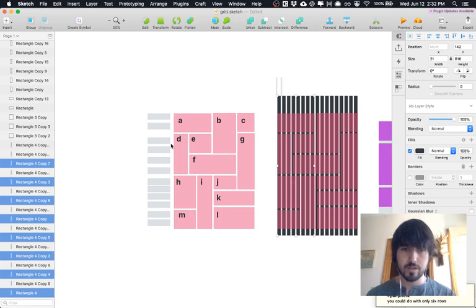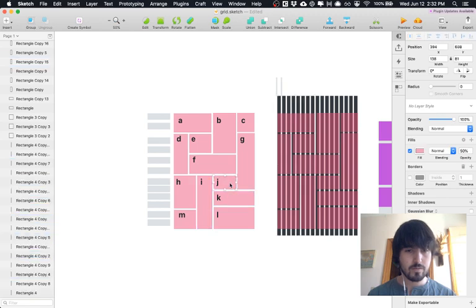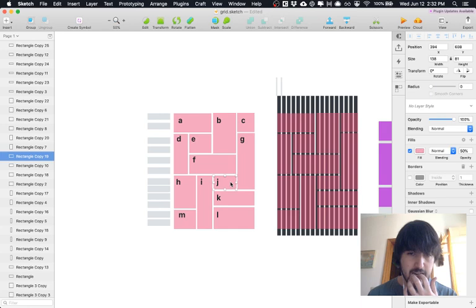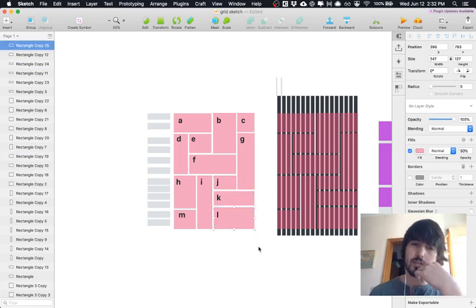You could do it with only 6 rows? Well, no. What about these? 1, 2, 3, 4. Right? These are smaller. These are only 2. I guess I know what you mean. It could be less. It could be 2. Yeah, these are different. These are all different heights. We're not really being exact with this.